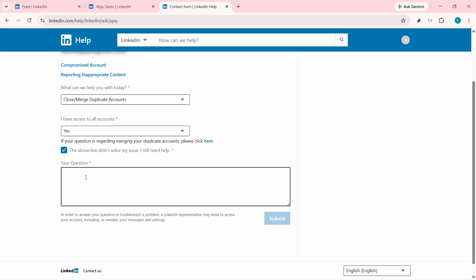Once you've completed those fields, review everything carefully to make sure your information is correct before proceeding on the page. That's how to start contacting LinkedIn customer service without logging in.